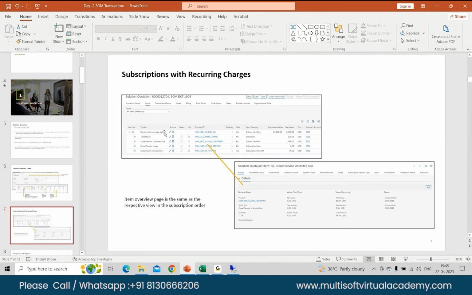As in, if you have a service, let's say a subscription item with a recurring fee and a sales item. Along with your laptop or your tablet, I'm providing you cloud unlimited usage, which is basically a recurring fee. If you see here, for the subscription item, the item category is subscription item recurring. Add part of your usage. Again, this is basically a usage.